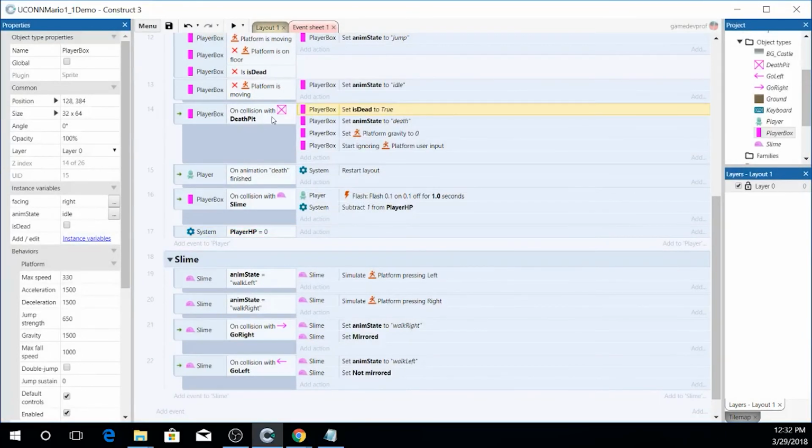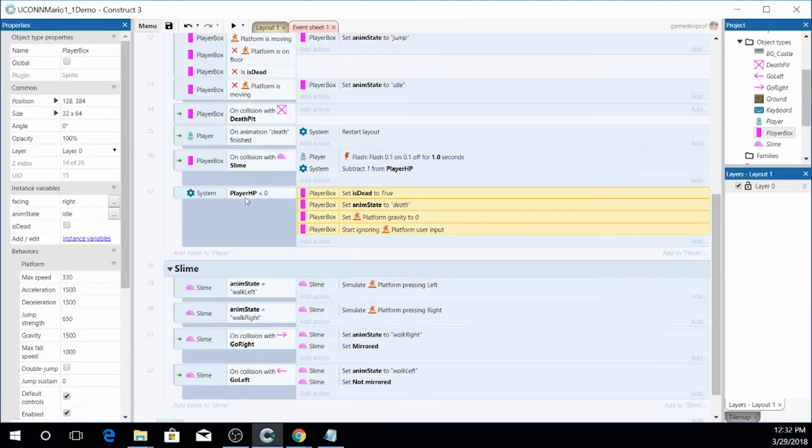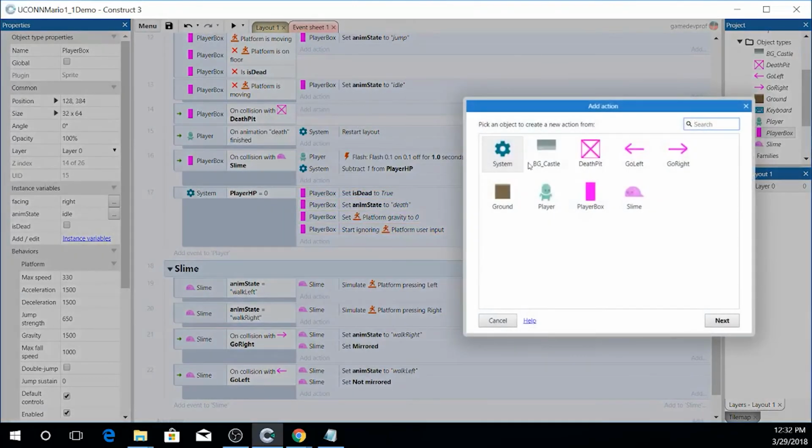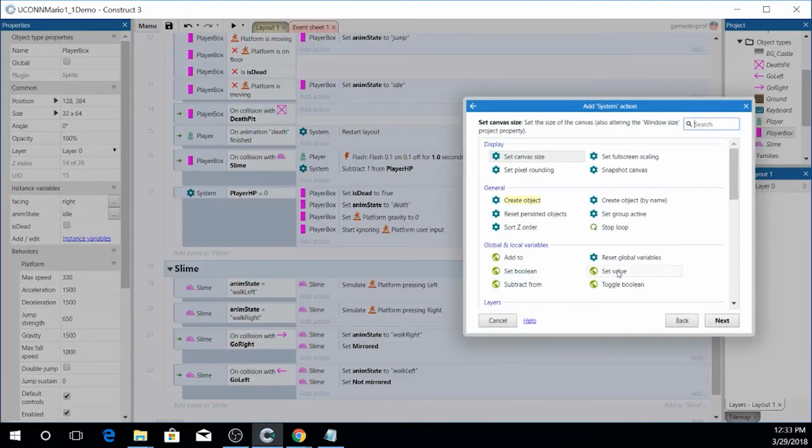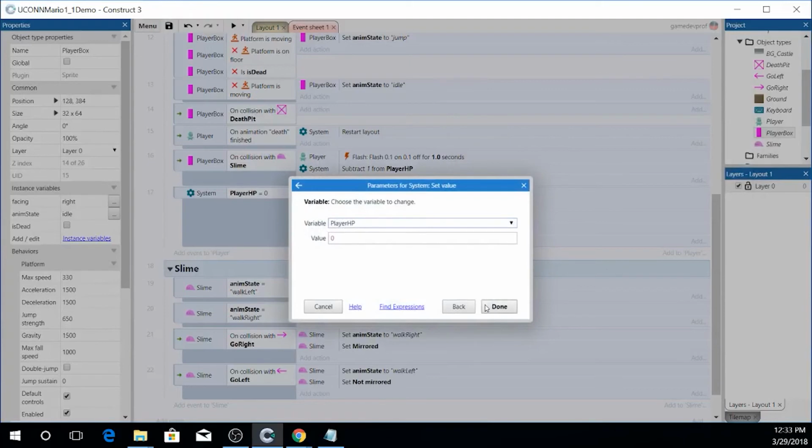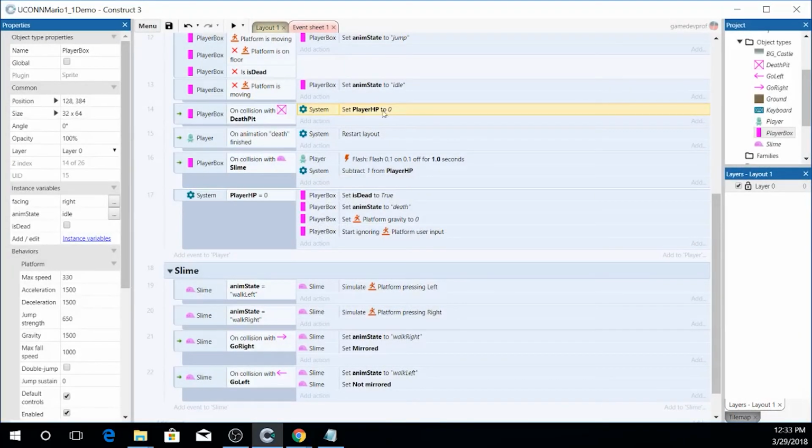So I'm just going to see all this on collision with death pit, set death to true, anim state, platform gravity, all that kind of stuff. This is the same. So I don't want to copy paste it, but I do want to select it, drag it in here, and now I'm going to use player HP to drive my death event. So player box on collision with death pit, add action, system, set value of global variable, player HP to 0, because you definitely kill the player every time. So really easy way to set up all that.